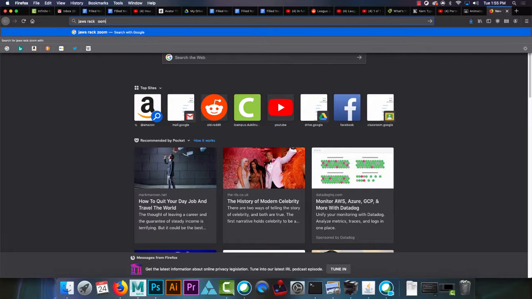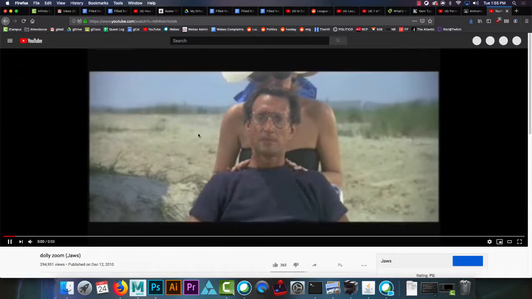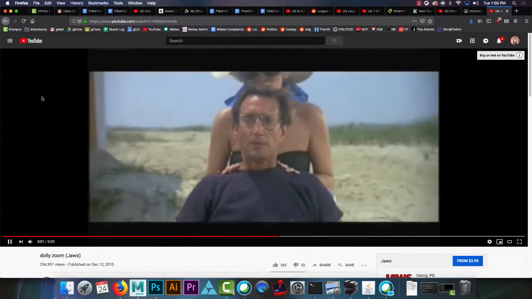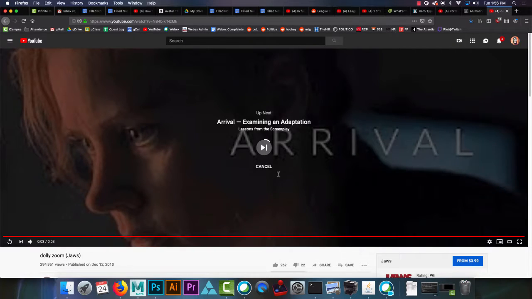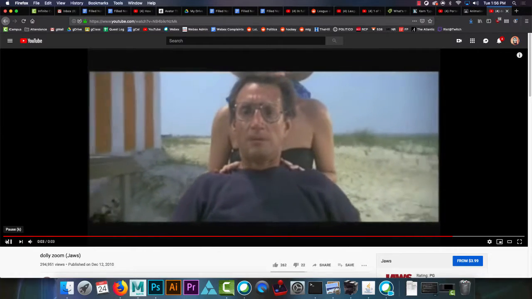Jaws rack zoom. Pretty sure this will work. This is one of the most famous zoom shots. This is a dolly zoom. At the same time that they are changing the zoom of the camera, they're also moving the camera away, which creates this visual distortion effect. It's 3 seconds. Watch. Notice how the background is zooming away while it's still more or less keeping the face in the same spot.